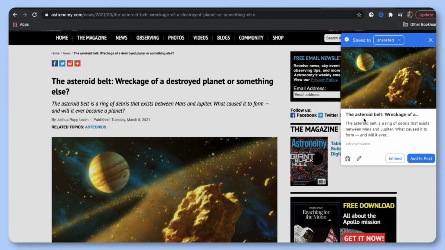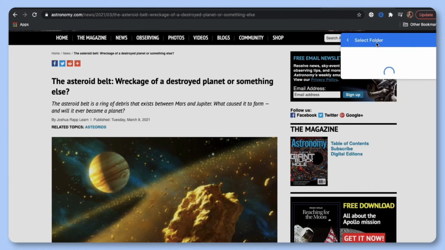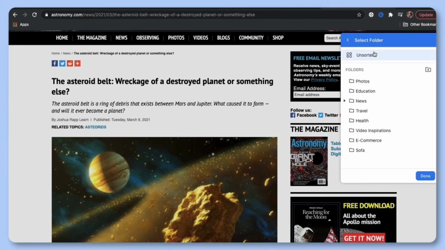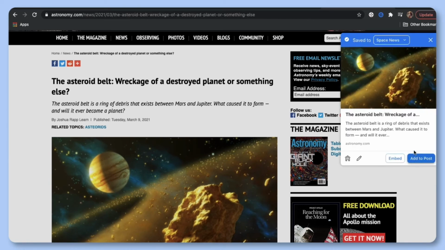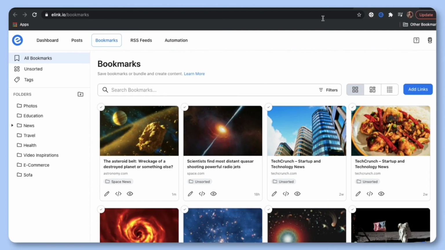You'll see that by default, the bookmark has been added to the unsorted folder. You can click on this button and choose a different folder to place it in, or you can create a brand new folder. On the bottom of your bookmark, you'll see that there's a Home button that you can click on that will open up your bookmark library.